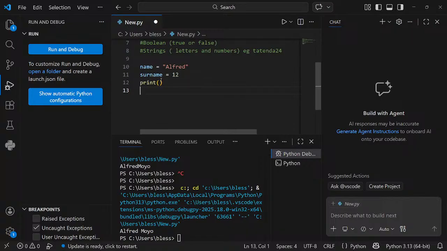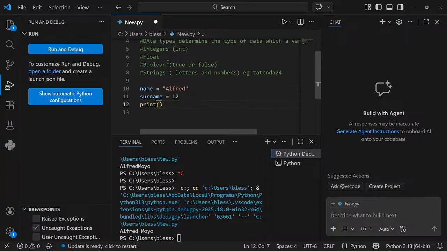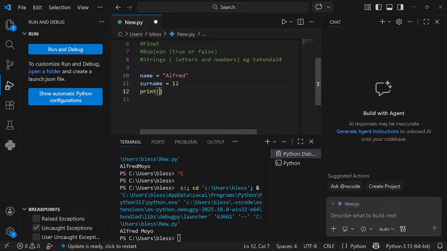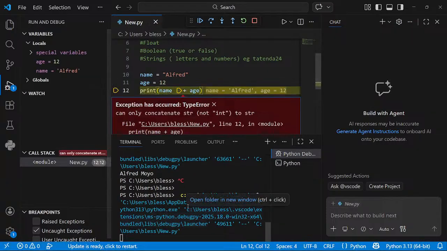This is where what I've said becomes powerful. So I want to name, oh sorry, 12 is actually the age of Alfred. 12. As you know, this will throw an error, so I'm going to run it to see the error. That's the same error I've talked about over and over again. Yeah, this type of error.